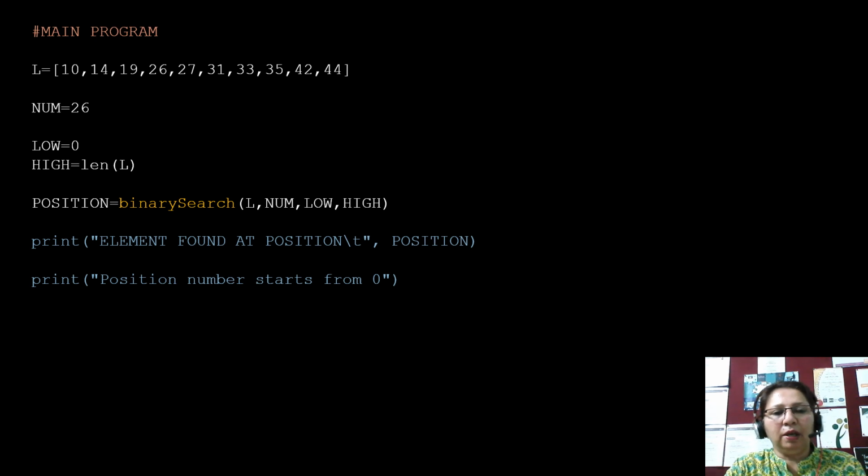We already have the value L with us, num, low and high. All the 4 values, the actual parameters, are going to be passed inside the function's formal parameters. And since this function is returning a value, either return mid or return minus 1, we are going to catch that return value in the variable position. And then we are going to print that element is found at position, and printing the position number. And of course, there is a message for the user that the position number starts from 0.